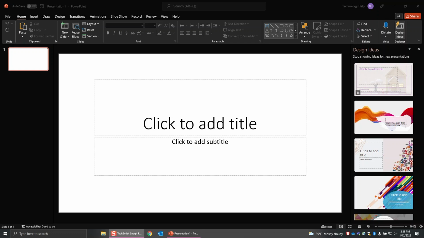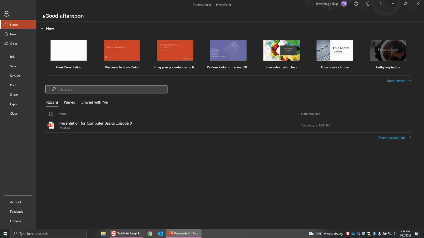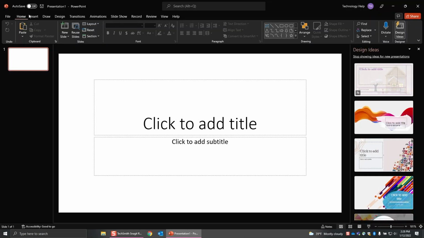The File function is a bit different from the other tabs because it offers behind-the-scenes options rather than changes directly to your PowerPoint presentation. It includes options like creating a new presentation, opening a previous presentation, saving, closing, and more. To exit the File tab, click the tab again to return to your presentation.